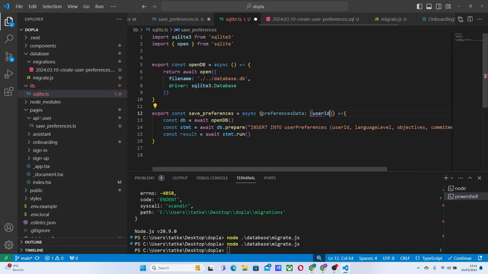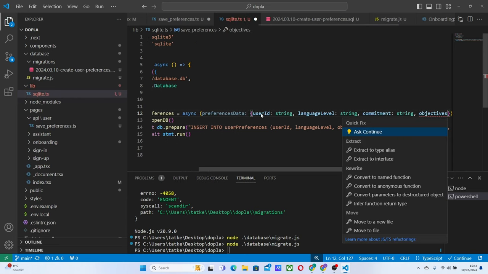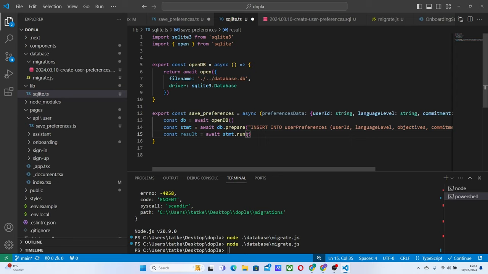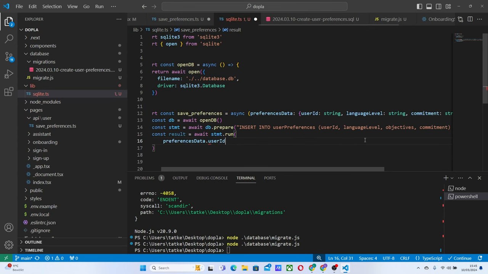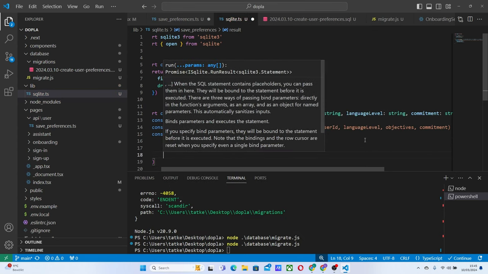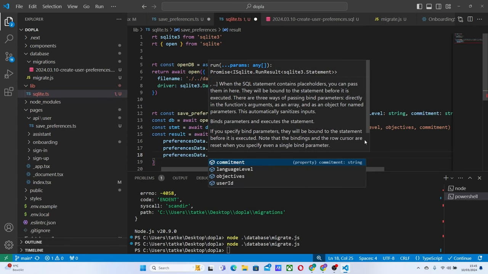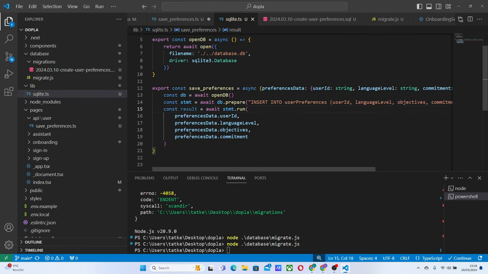That will be of type: we need user ID, which is a string. We need language level, which is a string. We need commitment, which is a string. We need objective as well, which is a string. Okay. Nice. So now we can replace the values that we have, one by one. So we start with preferences.userId, and then preferences.languageLevel, then preferences.objective, and then preferences.commitment. Okay, so that's what we will get.